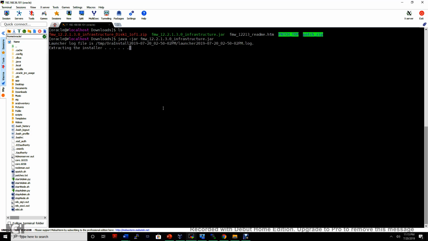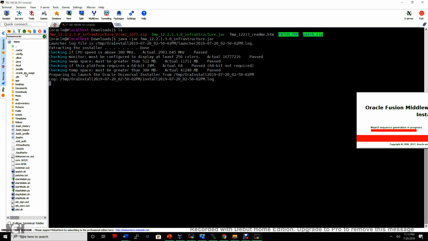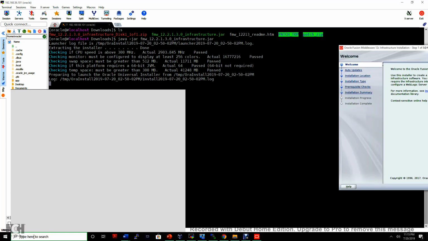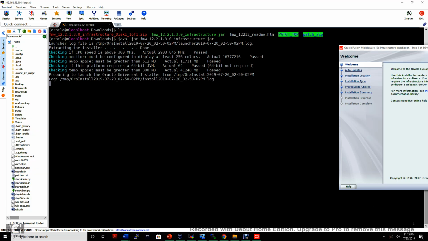It is launching. How to set up the X authority and everything I have shown in my previous video on the Linux installation while installing the database. That is a prerequisite. You also have to download Xming because you're installing from Windows, so the Xming client will run here. I'll show you the Xming. This is the app, and this is needed.